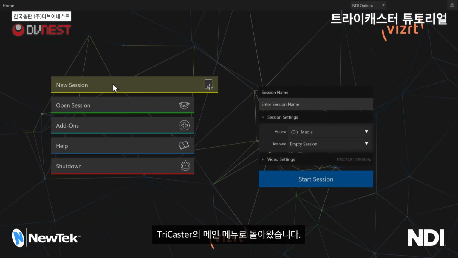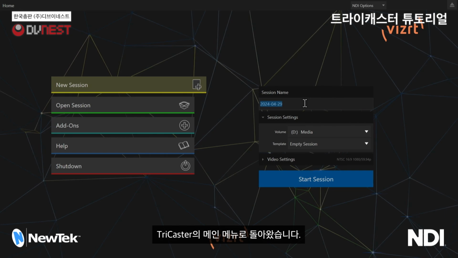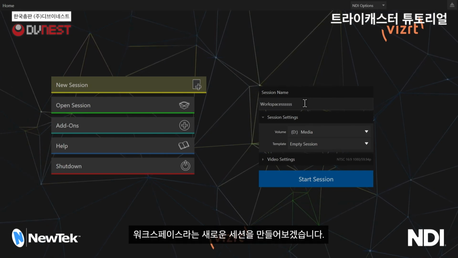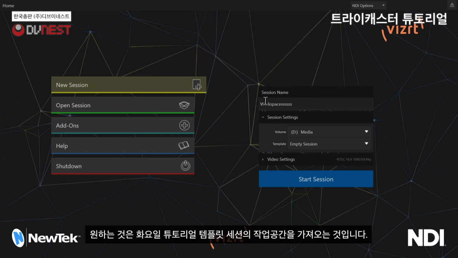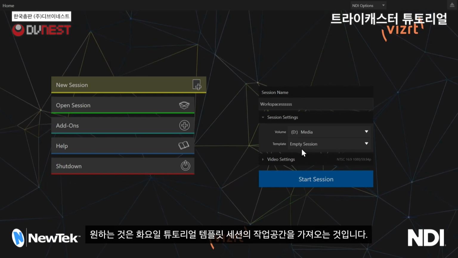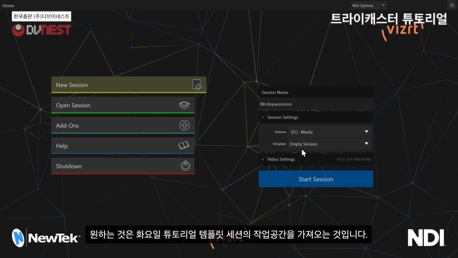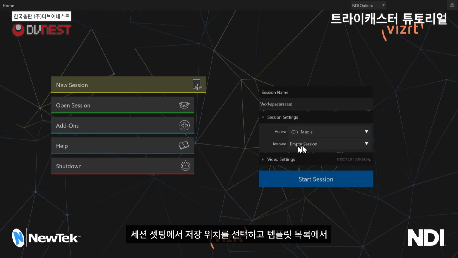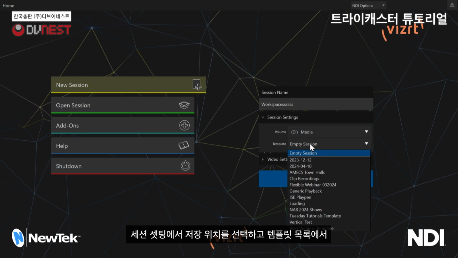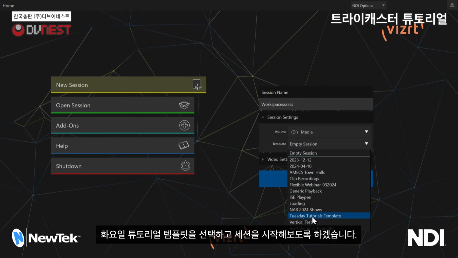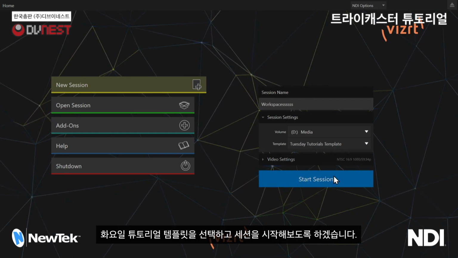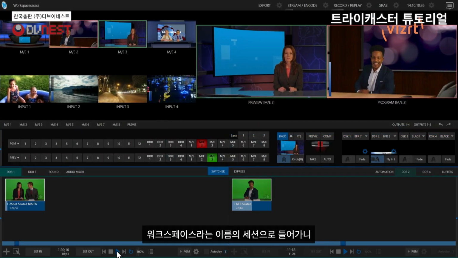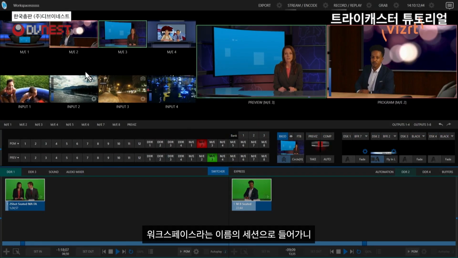All right, so now I'm back in the main menu of the TriCaster, and I'm just going to call this one Workspaces with a bunch of S's at the end of it. Okay, so now what I want to do is, in order to bring over everything from my previous session, including my workspace setups, I'll go to Template here, and I will select from my drop-down list Tuesday Tutorials Template, click on that, and then start my session.